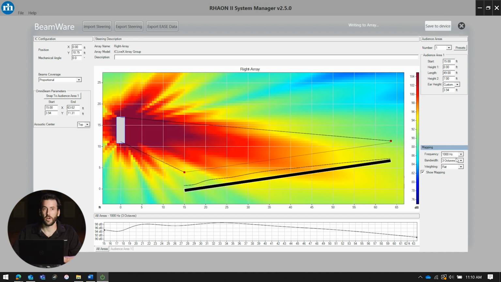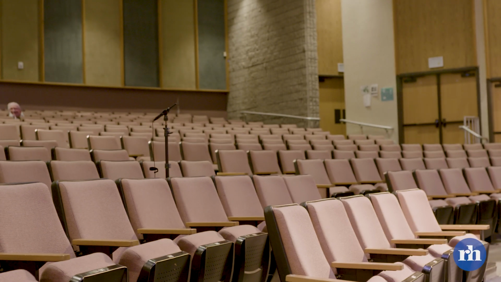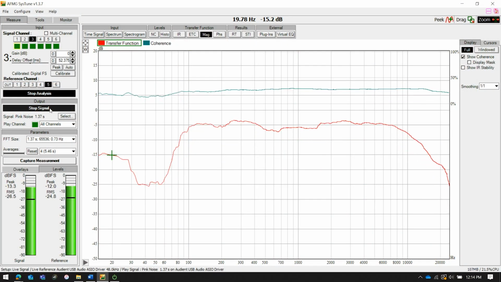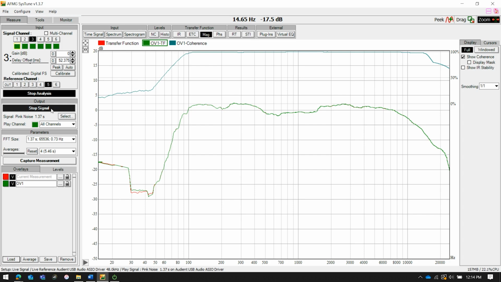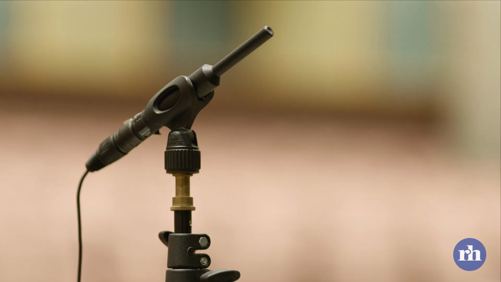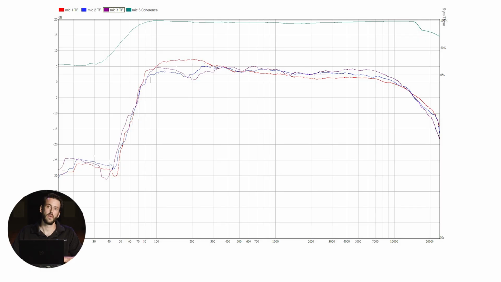So now that these arrays have been properly steered, we can go ahead and take some measurements. Notice in these measurements, all of the microphones are overlapped with flat frequency responses and good coherence. All of this indicates that we have great direct sound with impeccable coverage.